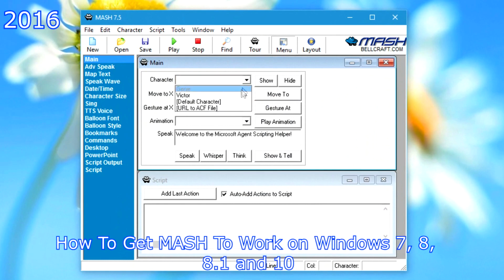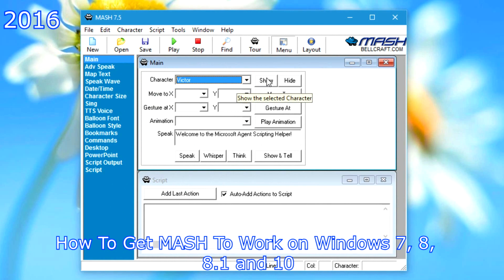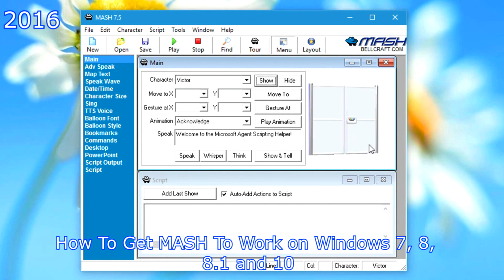Of MASH on Windows 7, 8, 8.1, or 10. I'm gonna make Victor appear and he's my all-time favorite Microsoft Agent character. In case you're wondering, Victor was the guy that was featured in the HP Tour Guide on some old HP Pavilion models, particularly from the early 2000s.